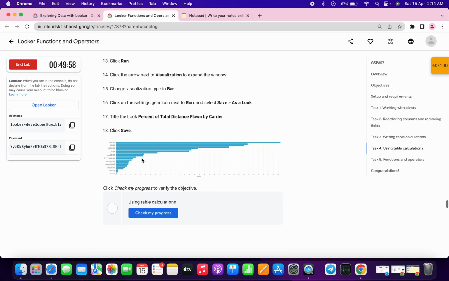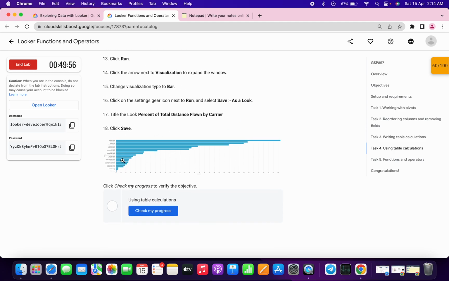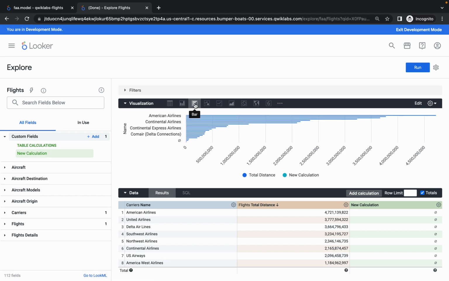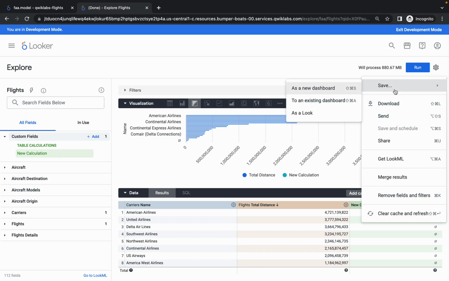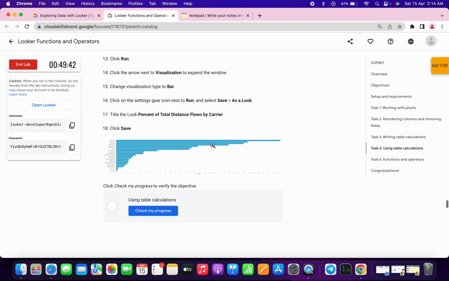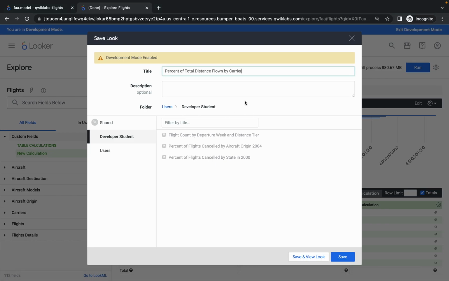Now if you just simply scroll over here, they want output in bar, but what have we chosen? We have chosen the column. So what are we going to choose? Bar. Done. Just simply click on this gear icon, save as a look, and click on that. Now just copy the name, make sure you do not copy that full stop, just copy this, paste over here, and click on save, and save.